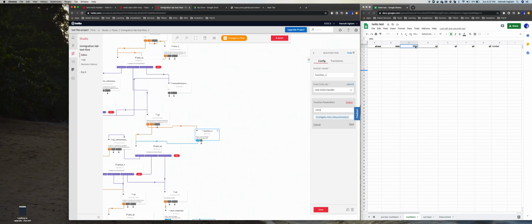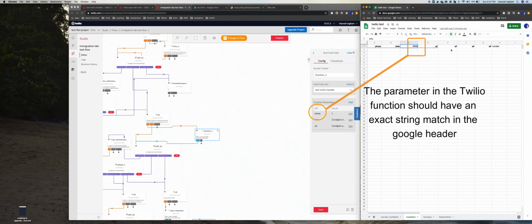To be more in sync with what my survey is actually doing, let's change this to intro. So this gets changed to intro, this gets changed to intro. And then let's add one more for Q2. And this will be widgets.Q2.inbound.body. So I'm going to record whatever the response was to that inbound question.